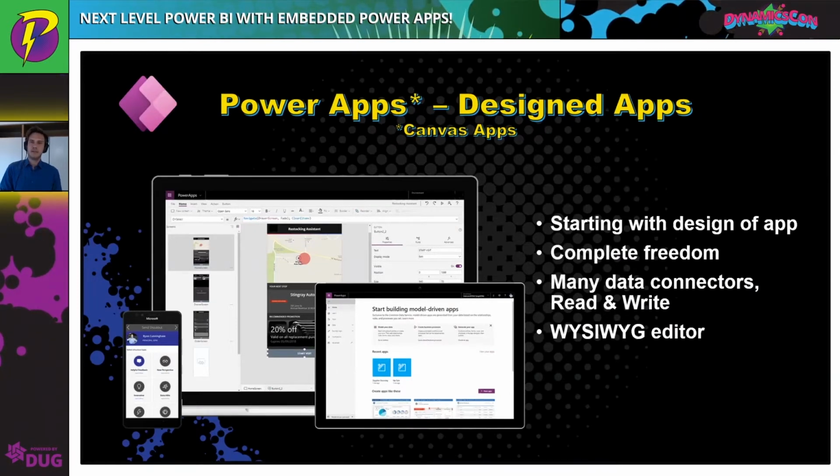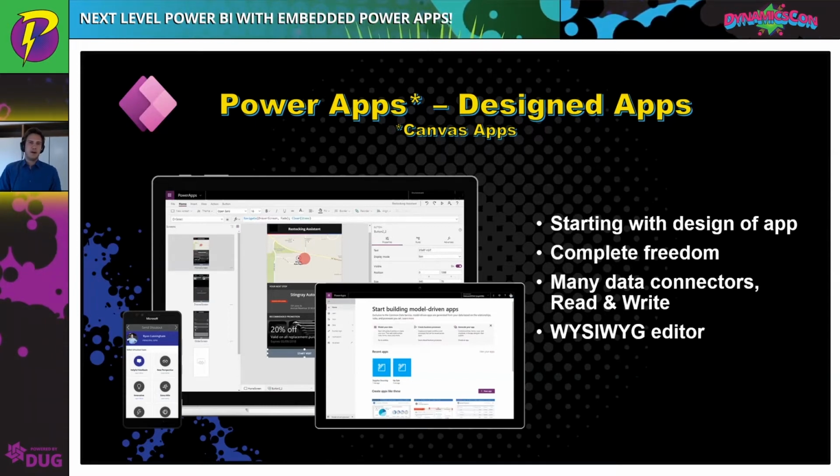Why am I talking only about Canvas apps? Because at this point, for the embedding story for Power BI, I can only use Canvas apps. But that's okay, because Canvas apps actually follow the same logic as Power BI when it comes to design. I was talking about this what you see is what you get editor in Power BI. Actually, Power Apps Canvas apps have the same philosophy.